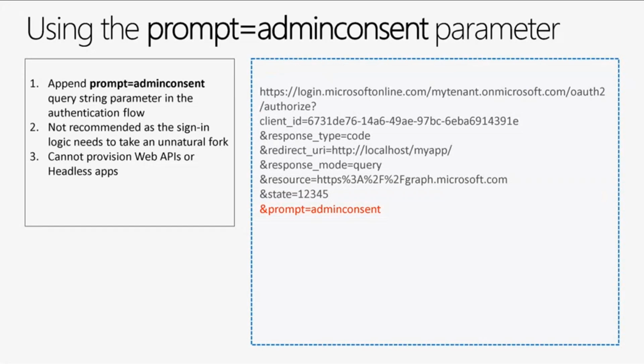and you cannot provision web APIs or headless apps with it. It is not supported in AAD v2 anymore because it was not really working out the way we expected. It is only available in AAD v1, by the way. We don't recommend it. We recommend you use the admin consent endpoint going forward.